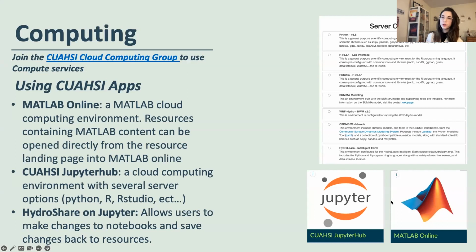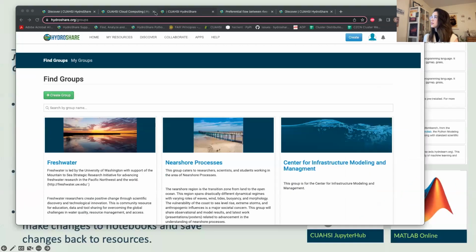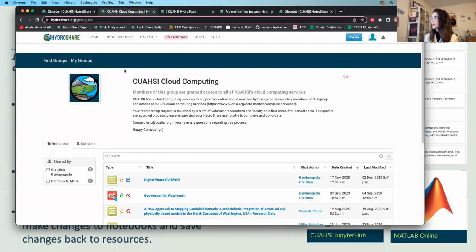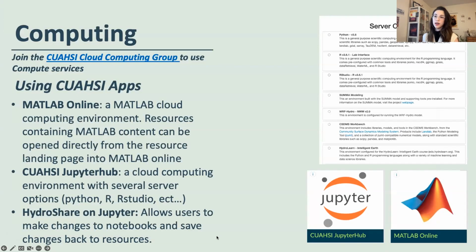Computing, we'll touch on another group here when we talk about computing. So you would join the CUAHSI Cloud Computing group to use our compute services. And it is here, CUAHSI Cloud Computing. The reason we request that you join our cloud computing group to use our compute services is just because we want to make sure that nothing nefarious is happening with our compute services, or that you're not using it to, like, mine for Bitcoin or something. But we have several computing services.